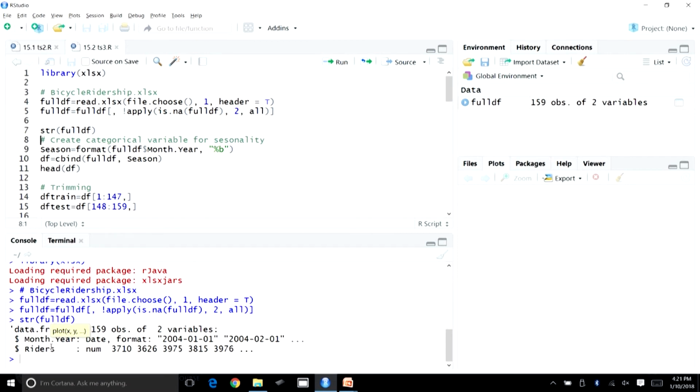Now, what we are going to do is create this new categorical variable, season. You can see in the next line of code I have season here, and I am calling this format function which we have used in previous lectures as well. The month dot year variable is going to be formatted using this function, and we will just have the month for each observation.